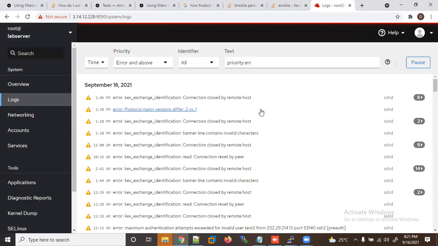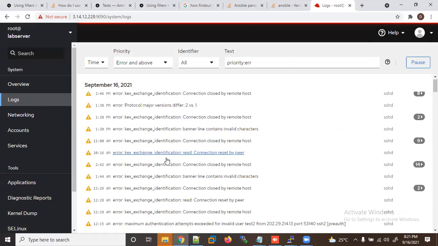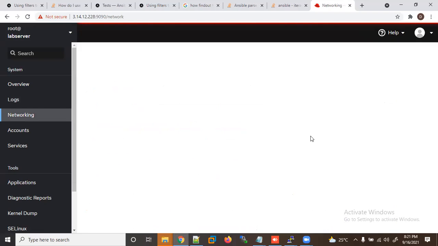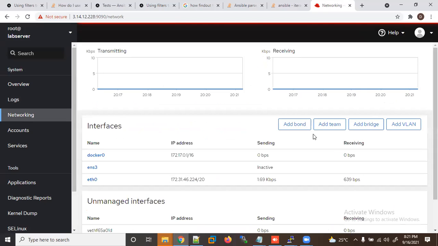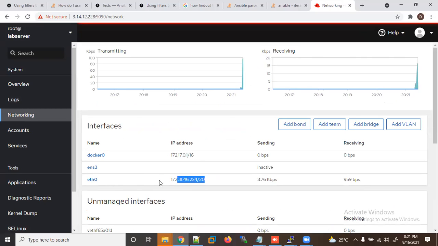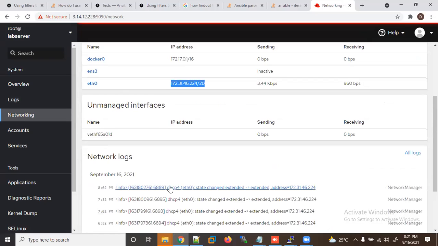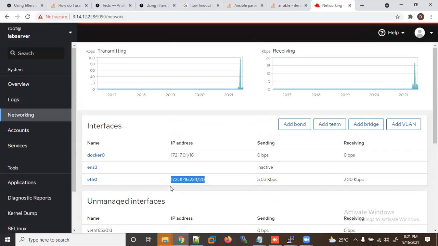So logs, you can see your logs here, and networking. Let me click on networking. Here you can see my Docker IP is there, and it's my LAN IP. It will show us here. And here you can see transmitting and receiving. If you want to add a VLAN or bridge, you can do it here.